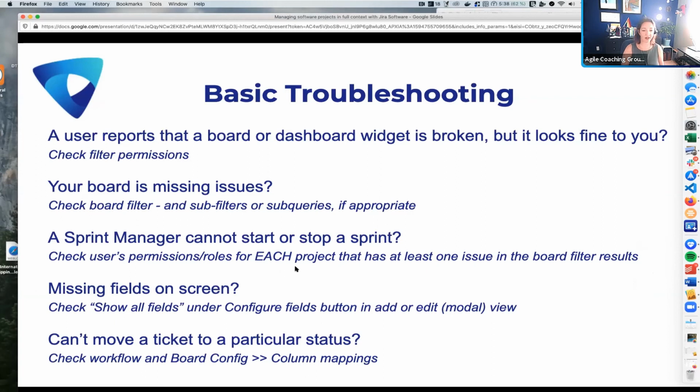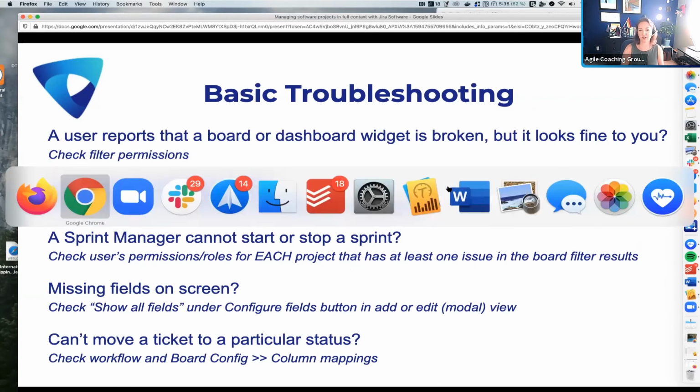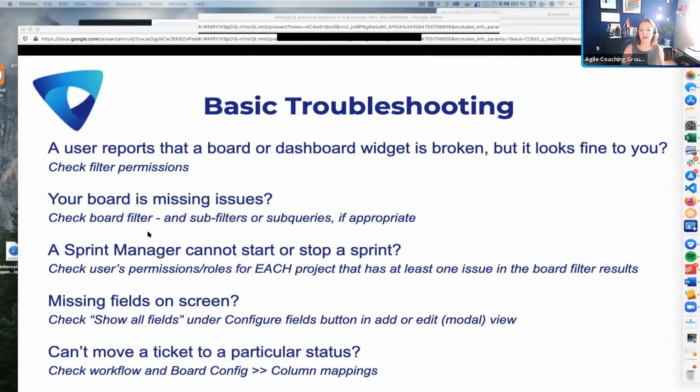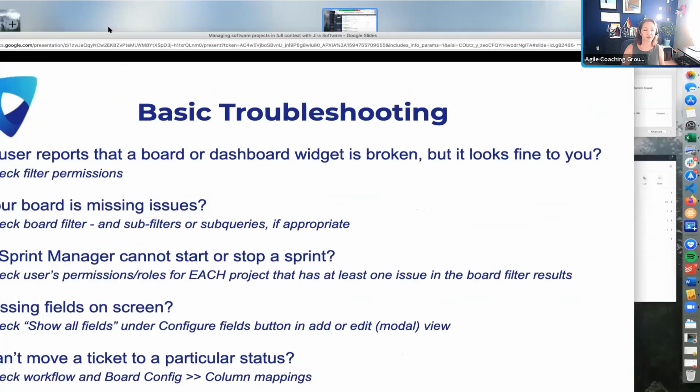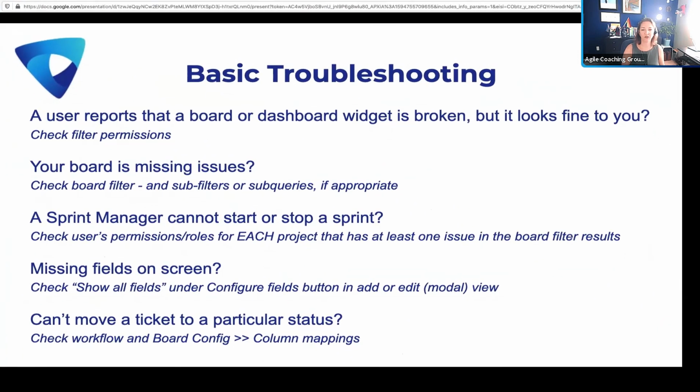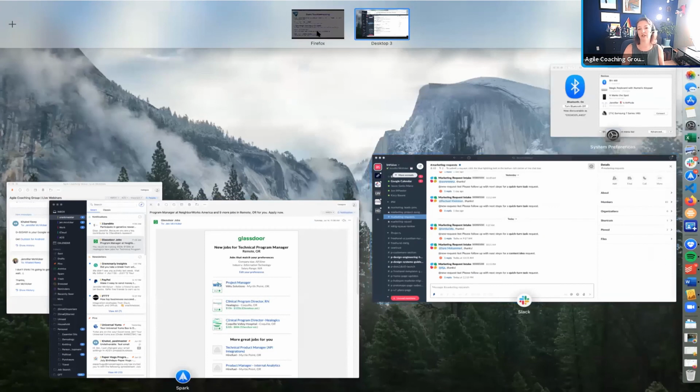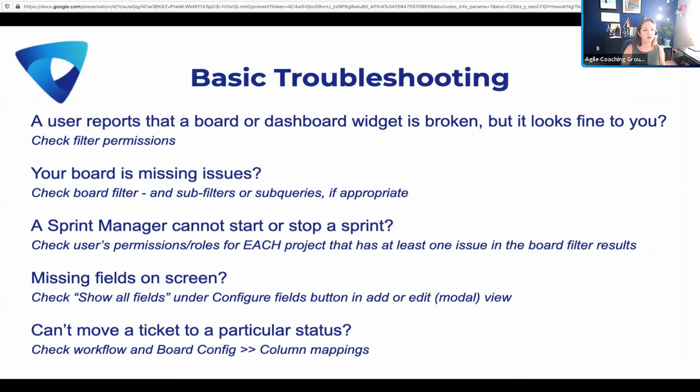If a sprint manager can't start or stop a sprint, you need to make sure that your sprint manager has the correct permissions for starting and stopping sprints. So there is a specific sprint manager permission role, and I'm going to share that with you in just a sec.